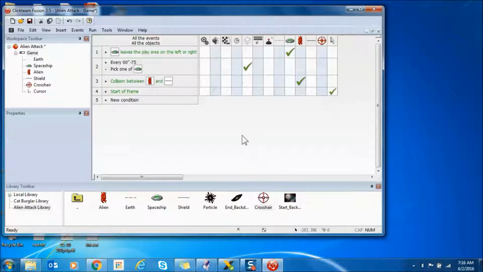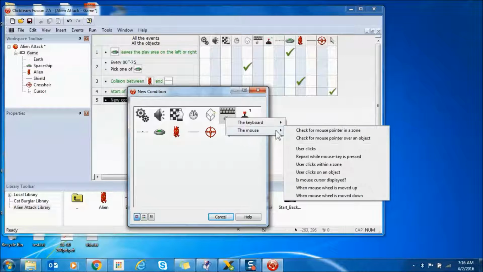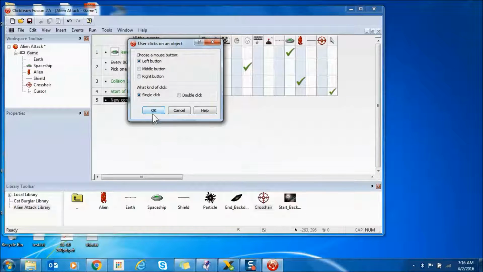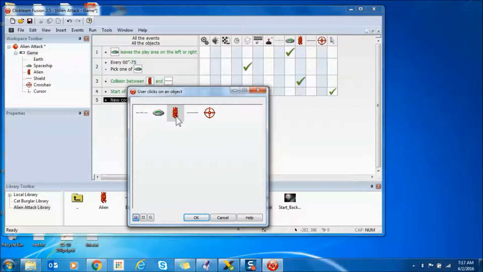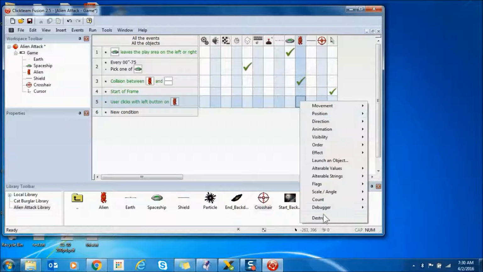I'm going to have a condition where when I click on the alien, he's destroyed. So I'm going to click new condition. I click on the mouse, user clicks on an object. So I click that. Left button single click, yes, and click OK. I click on what? I click on the alien and I click OK. So when the user clicks with the left button on the alien, you want the alien to be destroyed. So you click under the alien and you click destroy.